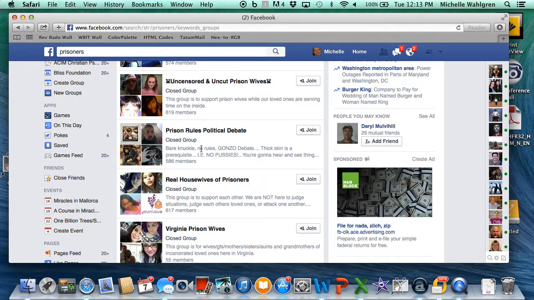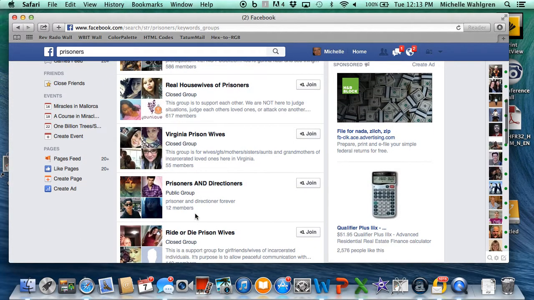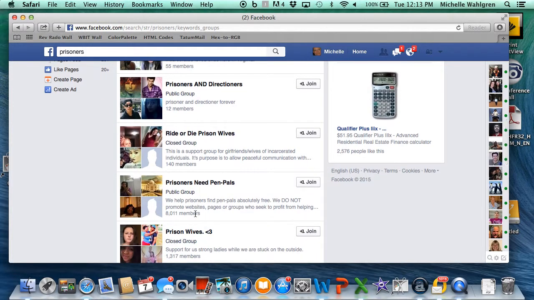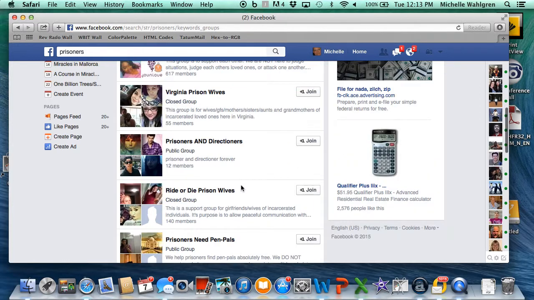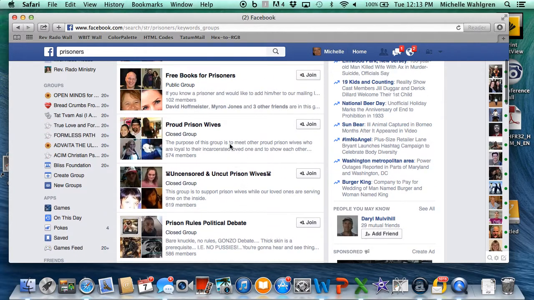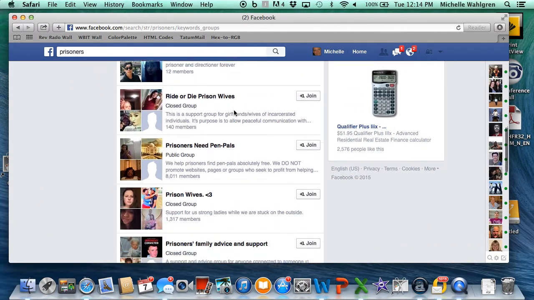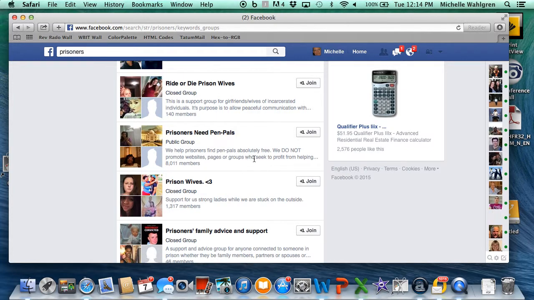They have the name of the group and they have the number of members here. Closed group means that you need to join it. You have to go through a joining process in order to access the membership. So here's a great group. This has 8,000 members. So these are 8,000 people that may otherwise be interested in the fact that we offer free books to prisoners. If we are interested in joining this, they're very clear. They don't want to promote websites, pages, or groups who are seeking to profit from helping prisoners, but that's not what we're seeking to do. We're seeking to offer services to prisoners.